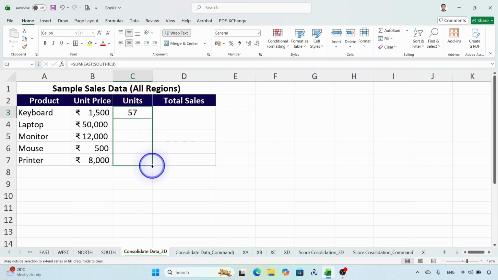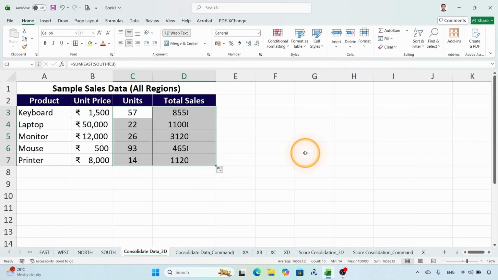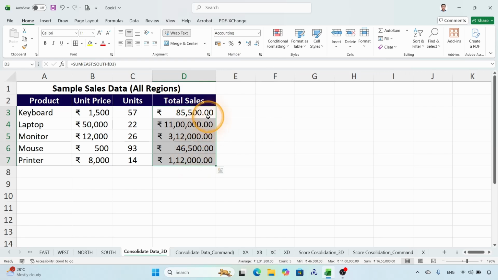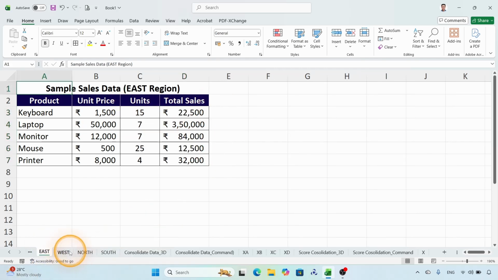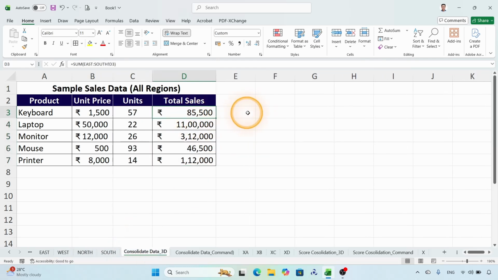Then you can drag, then again drag here. This is the total sales. We can format this to accounting format. This zero can be reduced by clicking here. This we explained in the previous lesson, formatting of different cells. So in this way we get the total sales. This is the sum of East, West, North, and South. We got the sum. This is a 3D calculation.